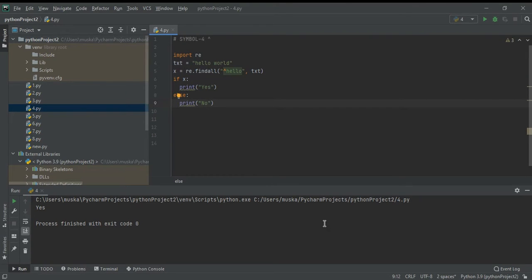Symbol 4: import re. The text is "hello world". If the text starts with hello, it will print yes, and if the text doesn't start with hello, it will print no. So here the text starts with hello, so it printed yes. So we'll change the word hello here. We will write Python and now we'll run it. It shows no.